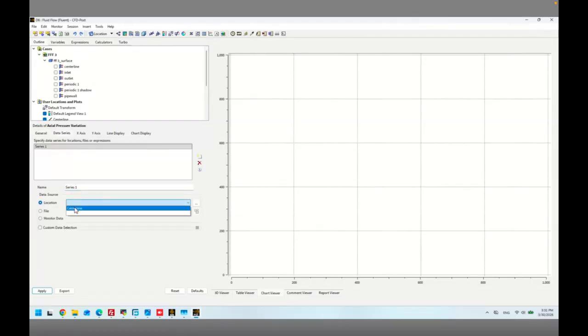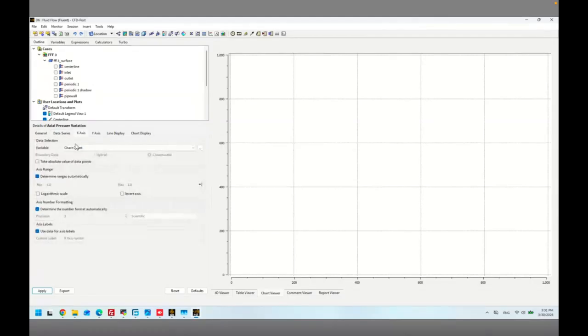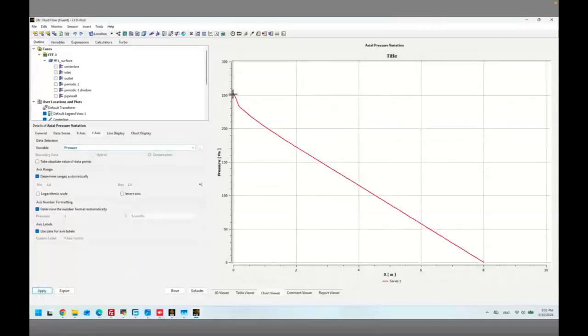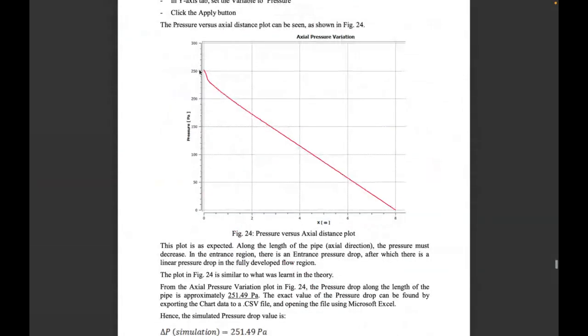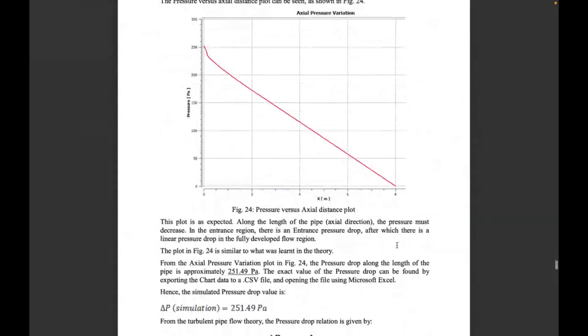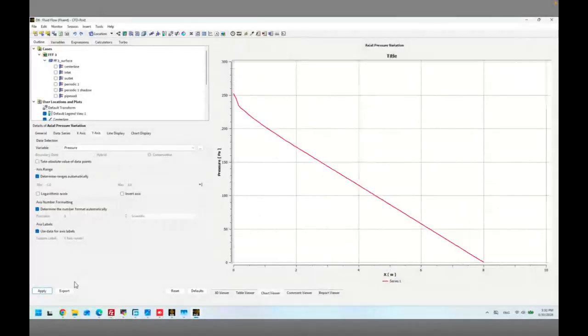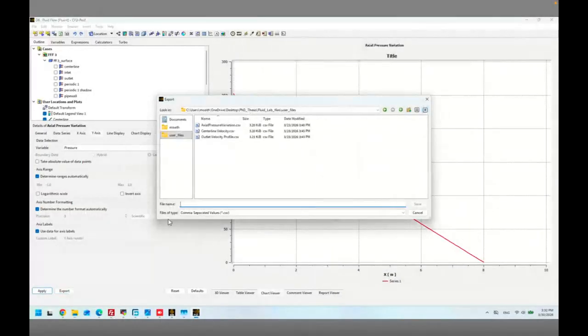The data series is the center line. The x-axis will be the x displacement and y will be the pressure. Let's apply it. You see we have 250 at the start, and throughout the pipe, which is 8, it goes to 0. Let's check the results: 250 to 0. So let's export these results.